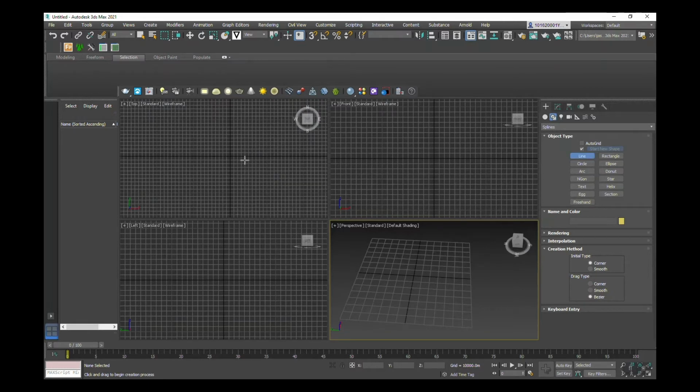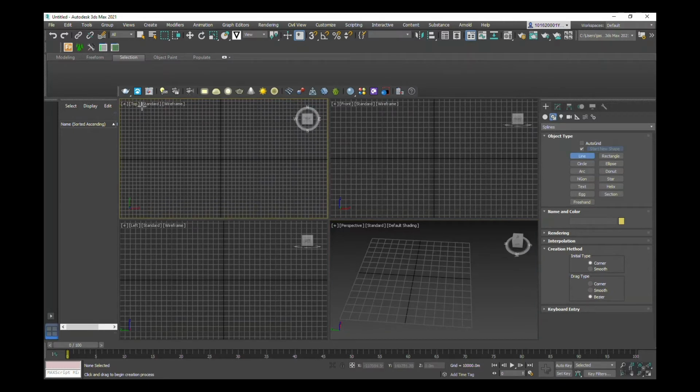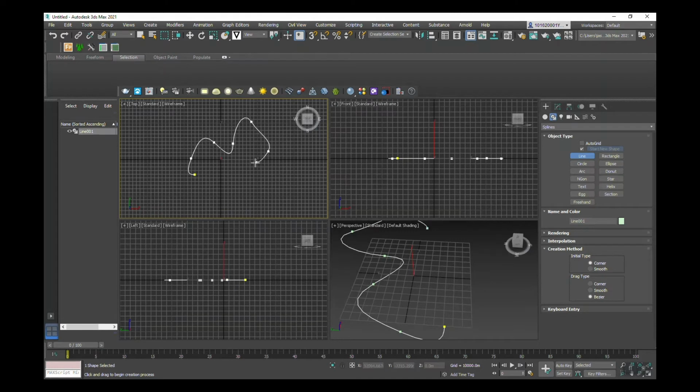and then I'm going to draw in one of the viewports. I'm actually going to draw on the top, so you have a little bit more control over what you can see. Great, I've drawn my shape.